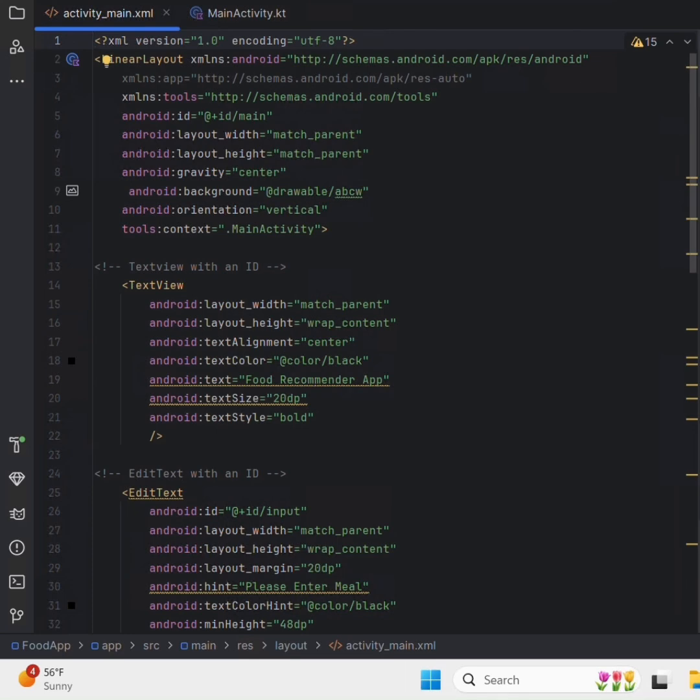In my app, I've used a linear layout with the vertical orientation, and I've centered the gravity. My layout width and height is a match parent, and I've added a drawable background. The title of my app is displayed in a text view, and the text size of my title is 20 dp and the style is bold.